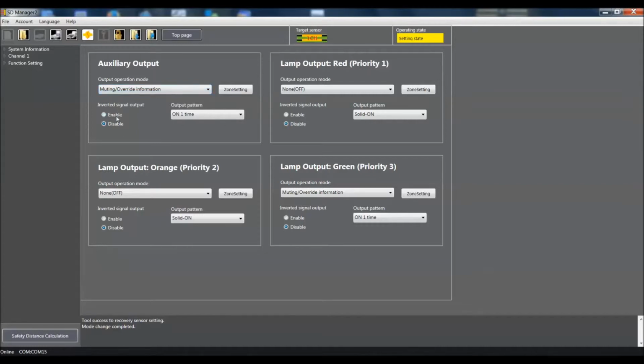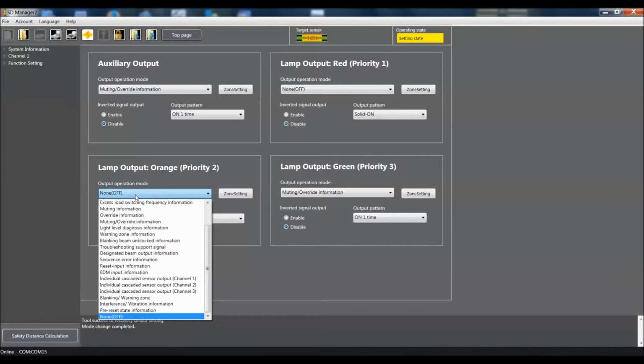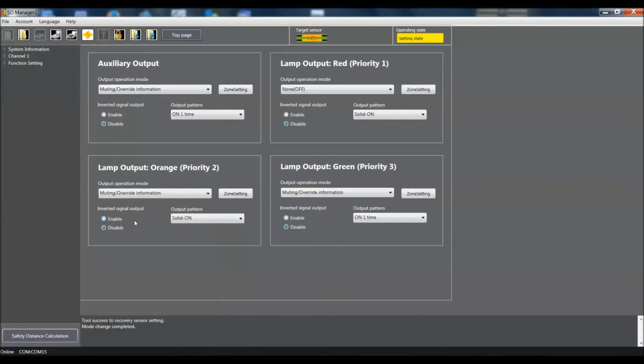And we do want to make sure that it is set up as a disable and set up for on time, which it is. So everything's good there. Our muting priority 2, we want to make sure that this is set up for muting override information. So we'll click on that. I do want to have the disable icon lit, and we're going to change this to on one time.